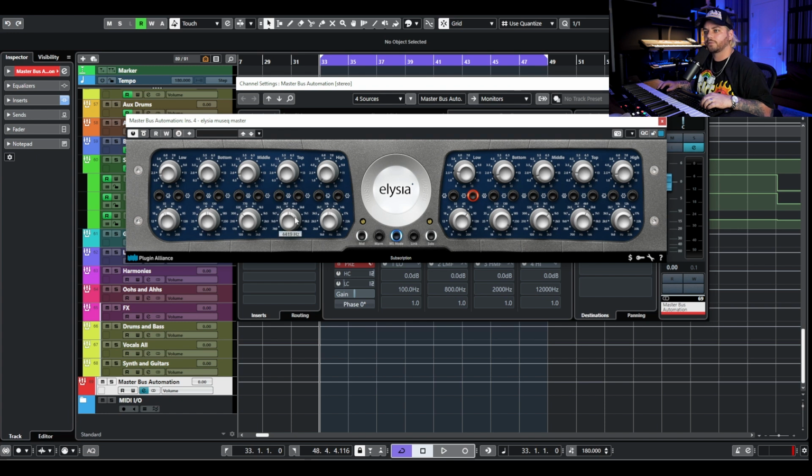And then we're going to go in here and add quite a bit of top end to match what we did on the sides, because I don't want it so dramatically different. And let's hear something like this.